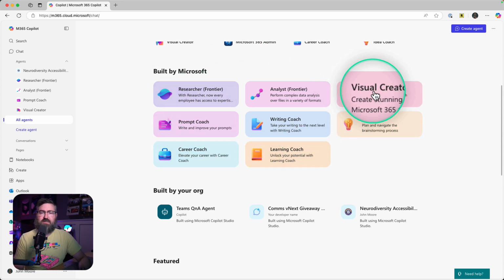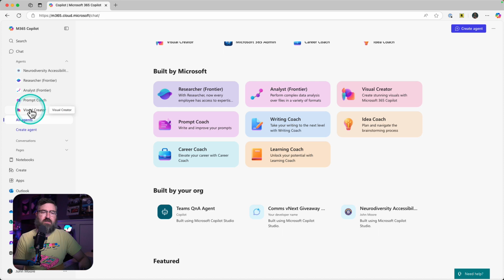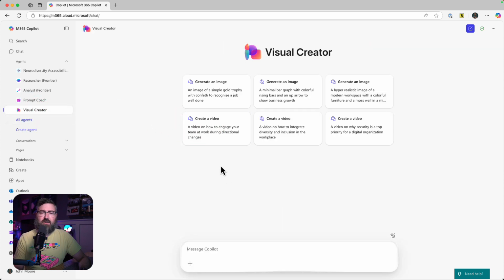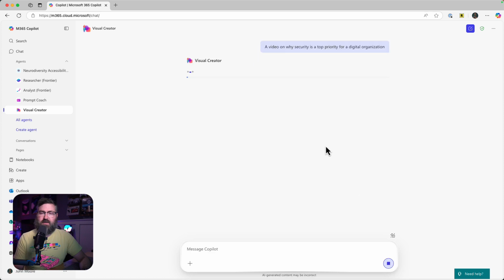One of those agents is Visual Creator right here. And I've already installed this along the side, but Visual Creator can create images and it can create videos as well. So I'm just going to select one of these video prompts right here from the list. And this is a video on why security is a top priority for digital organizations. And then I can click on that to go.